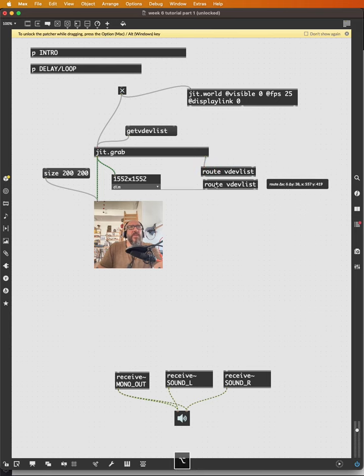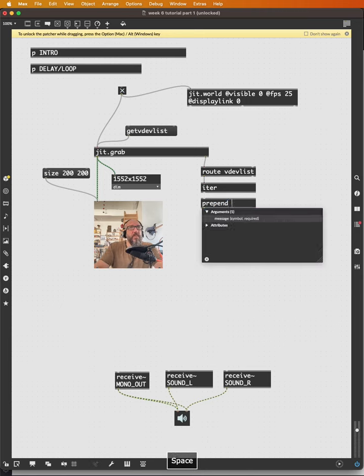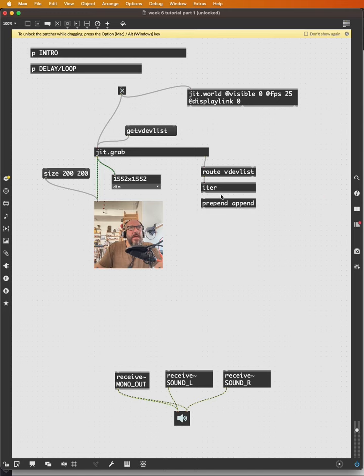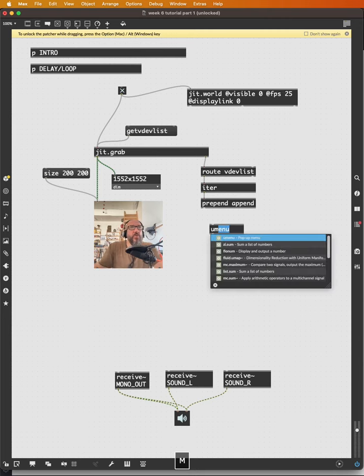Then I'm going to use an object called iter, which is very much like unpack. It takes a list, and instead of spitting it out to different outlets, it spits the elements of the list out in order. Then we're going to use prepend append, and prepend is an object that puts a word in front of whatever's coming in. So here we're putting the word append in front of the elements in the list, and that's going to format them for a umenu.